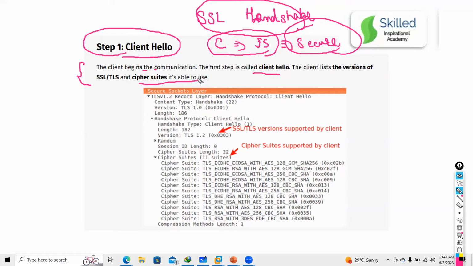Can you see where you can see the protocol? Anyone? You must be seeing the protocol here. Where is the protocol? Can someone check it? So you can see here is the protocol, TLS version 1.2.